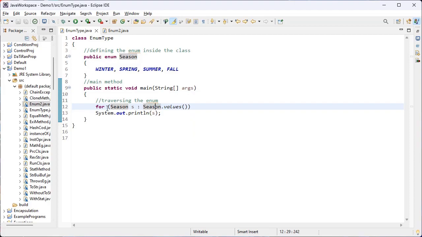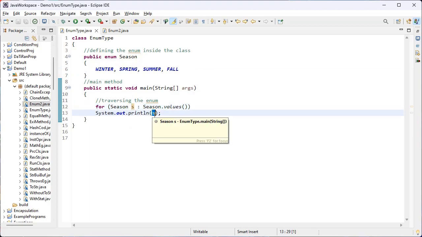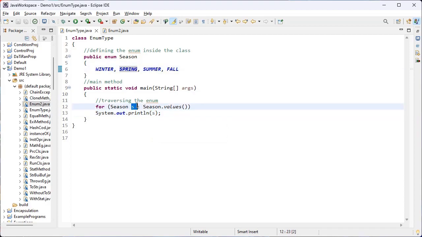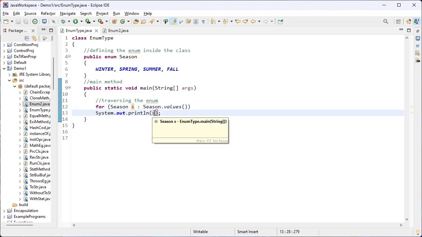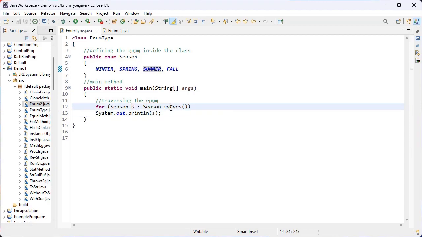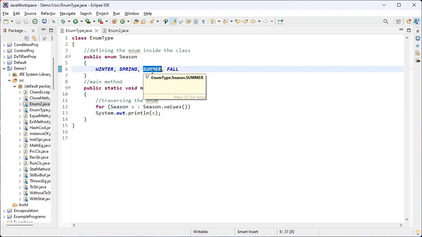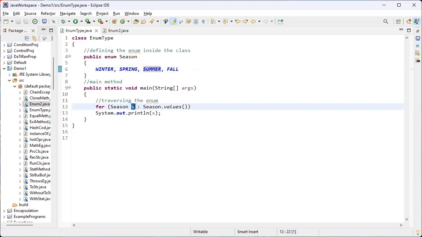For the first iteration, this values inbuilt method returns winter. That value will be stored inside the variable and printed on our console. For the next iteration, the second value, spring, will be stored inside this variable and printed on our console. The third iteration, values returns the summer constant value, stored and printed on our console. For the final iteration, fall will be stored inside the variable because values returns fall.